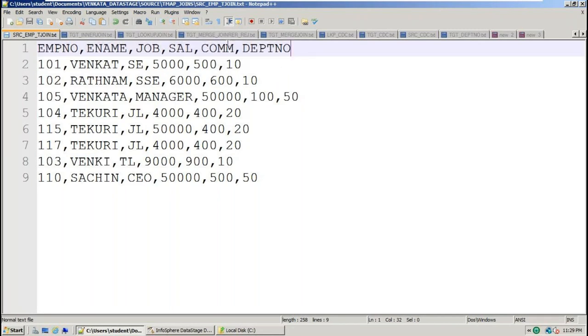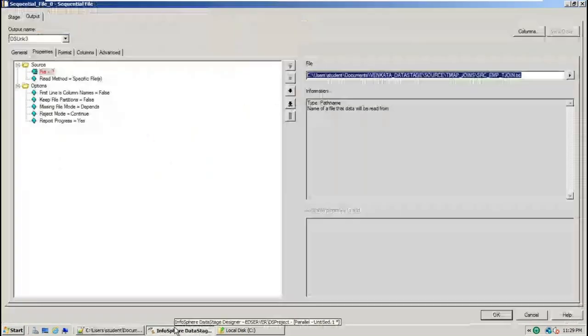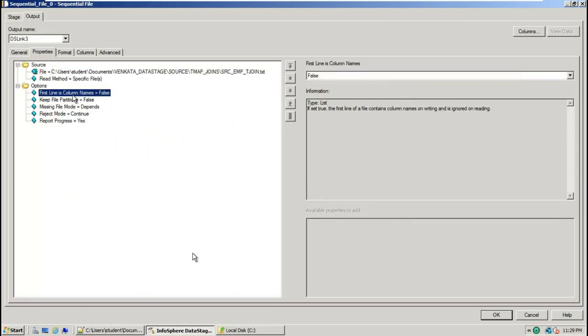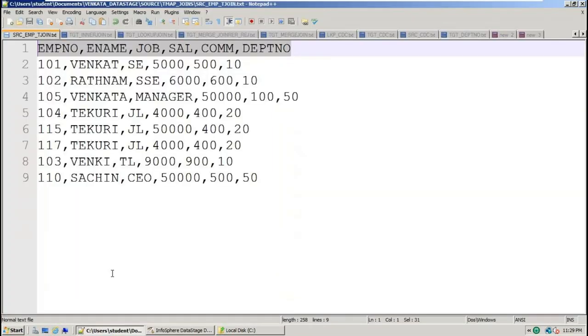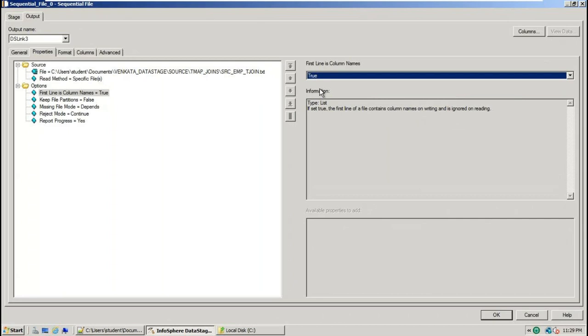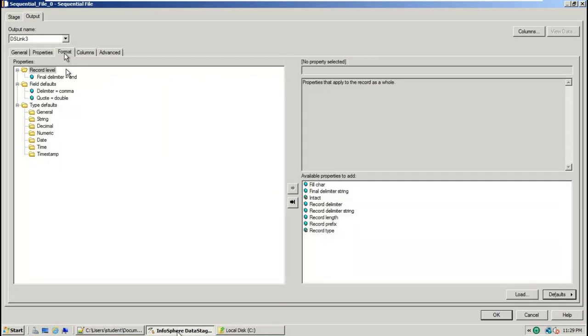If the first record is column names, how do we define it in DataStage? There is an option: first line is column names, which is false by default. My file has column names, so we have to make it true. How to make it true? There is a drop down. Let me select true. I have defined the file name and column names. Is it clear now? After that, we have to go for the format section.